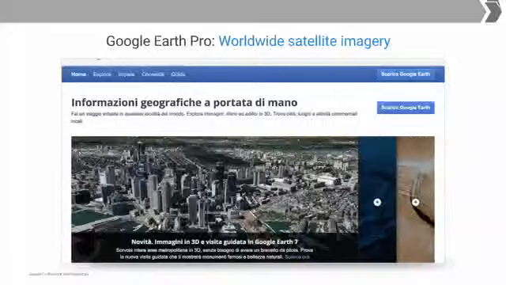So the next step is we go and see the Earth from the top, from satellite or from aerial images, and that's Google Earth Pro.